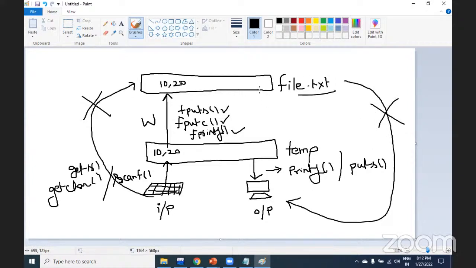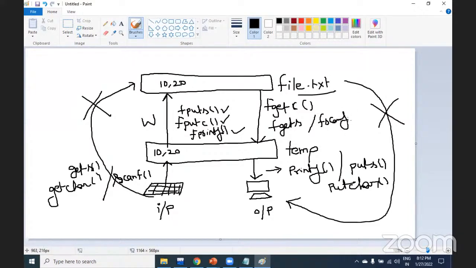Then what can I do? You can read from the file into a temporary memory location. From the temporary memory location, with the help of printf, puts or putchar, you can do that. Now here, what is the function? Second, we have the same thing like fgetc or fscanf, fputc, like that. Okay, fputs, fgets, same thing. You can have fgets or fscanf. Yeah, these are all you can use. Fine, you try to understand about this.